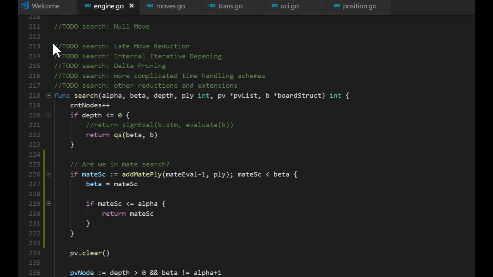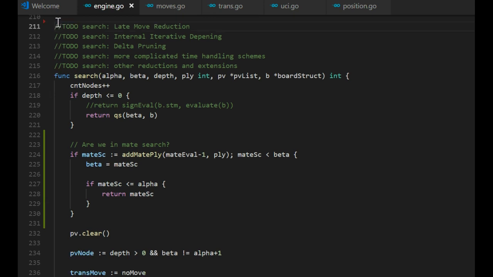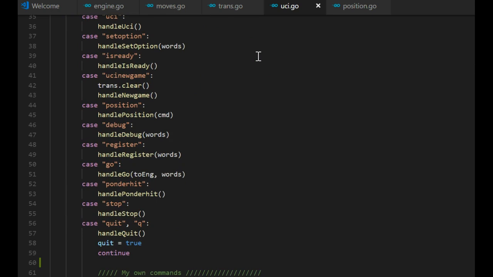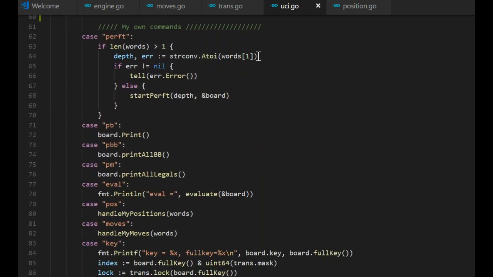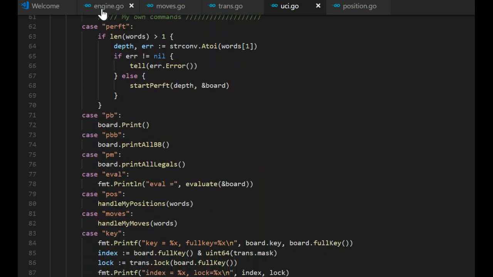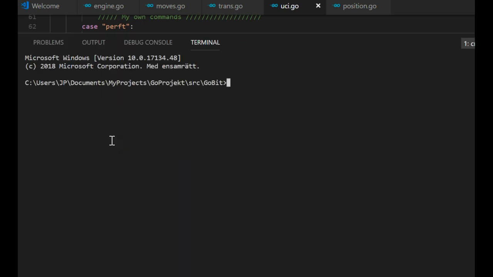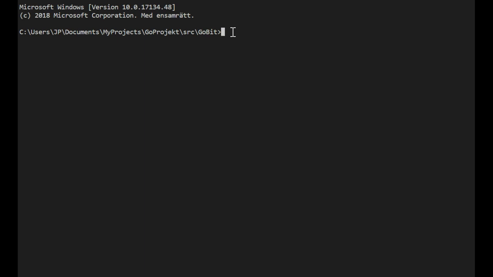Okay, we can remove these things. They are done already. Null move. And we look at the UCI commands. And as you can see here, I have the Perft, but I have a lot of other commands. I'm not sure I ever showed them. So let's look at all the commands that I have here that are not UCI.